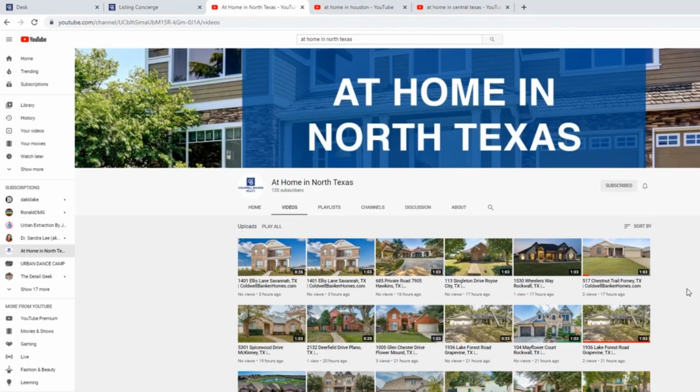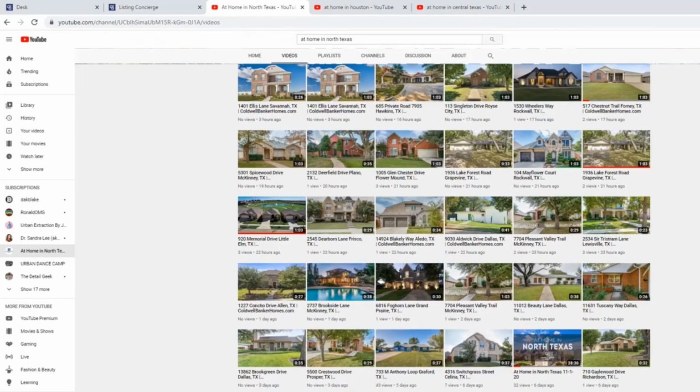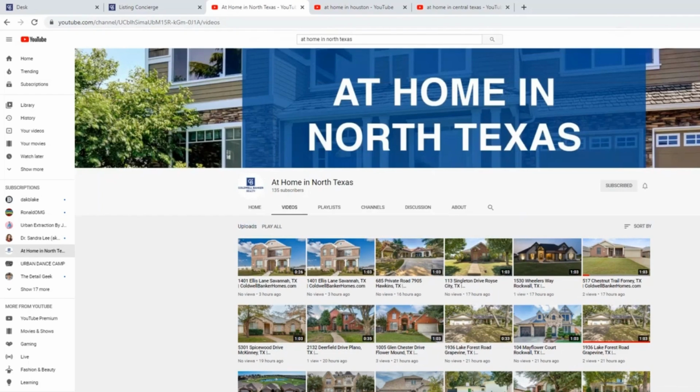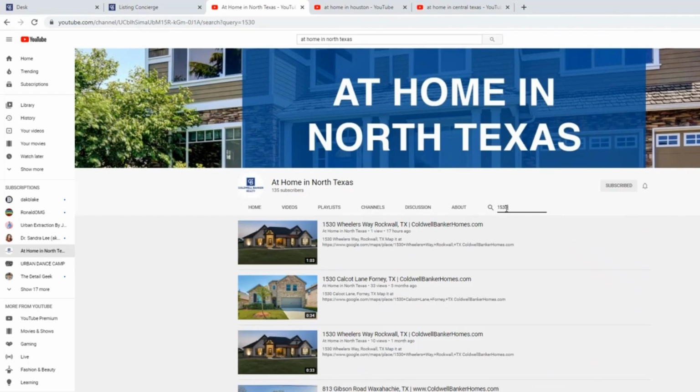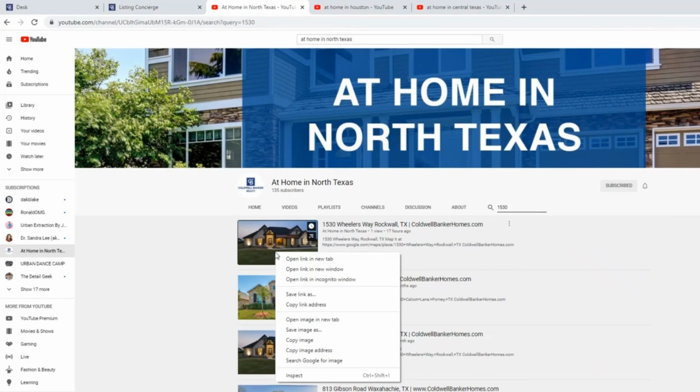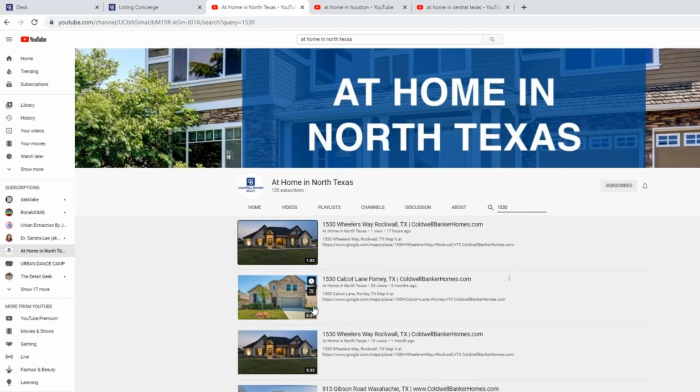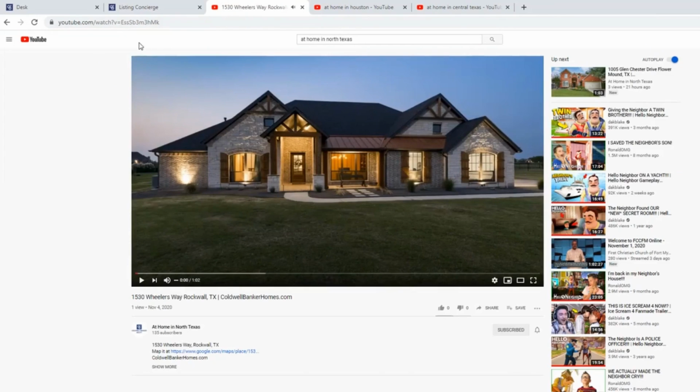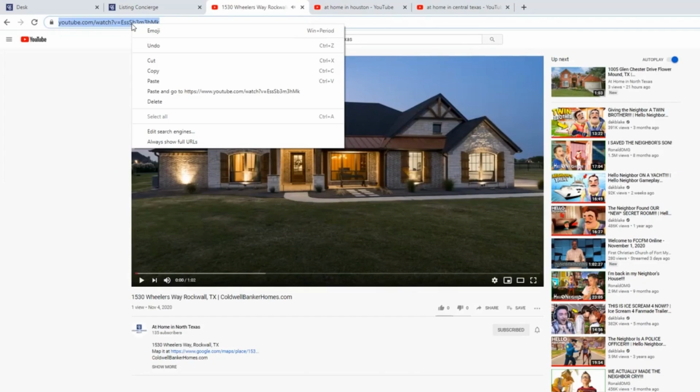To find your listing, you can either scroll through the screen or you can utilize the search option and type in the address. Once you locate your listing, you can right-click on the photo and select copy link address, or you can click into the actual video itself and copy the URL up here in the header.